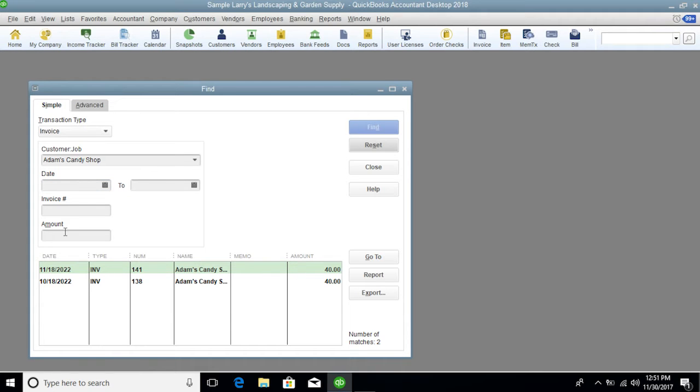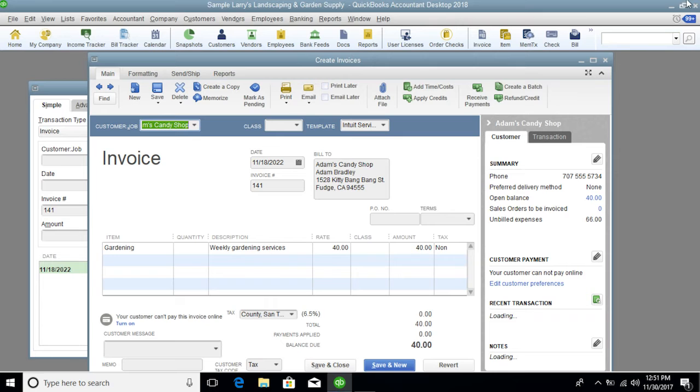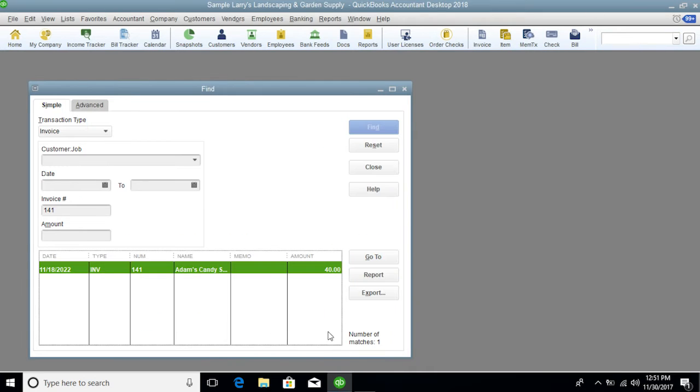So you can put in Adam's Candy Shop and click Find, and it will show you all of the invoices for Adam. But if I take out Adam and instead say find me invoice 141, then I can see the invoice here. Of course, it's double clickable. I can double click on it and it will take me directly to the invoice, or I can click the Go To button.